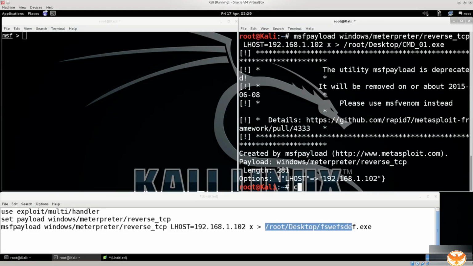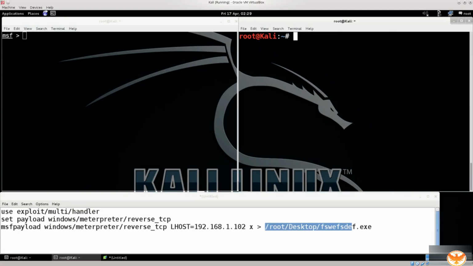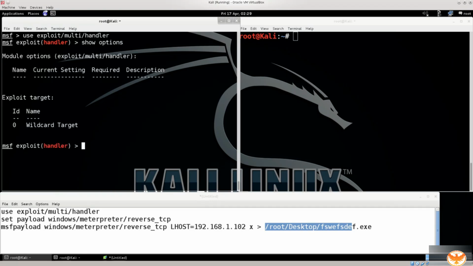I'm going to clear this screen because I don't think we're going to need it anymore. Here, I'm going to type in use. Tab completion is supported here, so you can finish your commands with tab. Multi/handler. Press enter, and then you can type in show options. This is going to show you the options for it, but not much here.